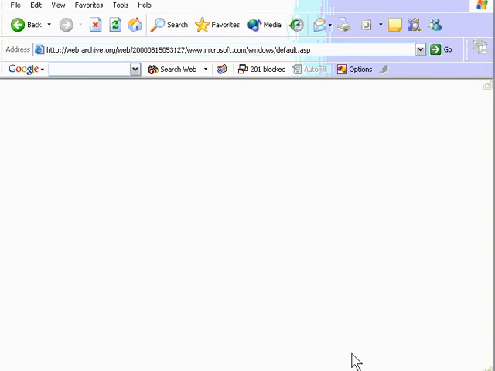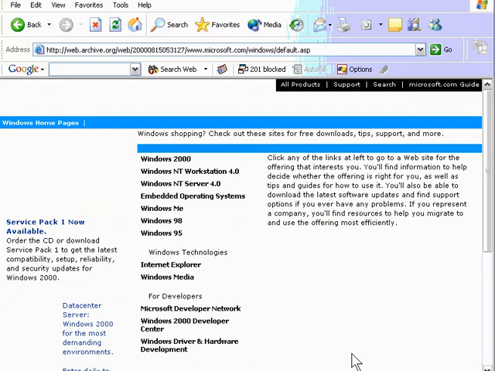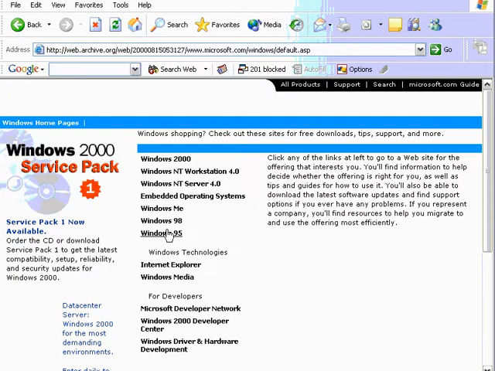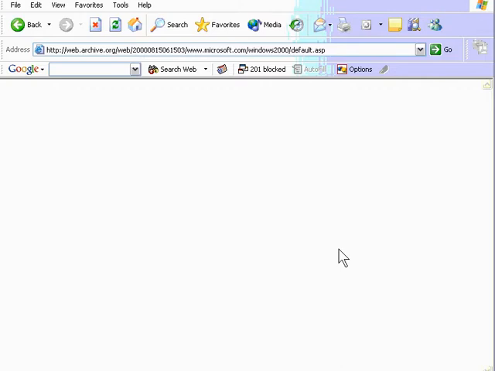Okay, now it says it's going to open the default page. Here we go. Hey, you can see Windows 2000 was the latest and greatest. Service Pack 1 was now available. You have Windows ME, 98, NT Workstation. Now you notice it's still turning up an error on the page, but we'll go ahead and try to follow it through.